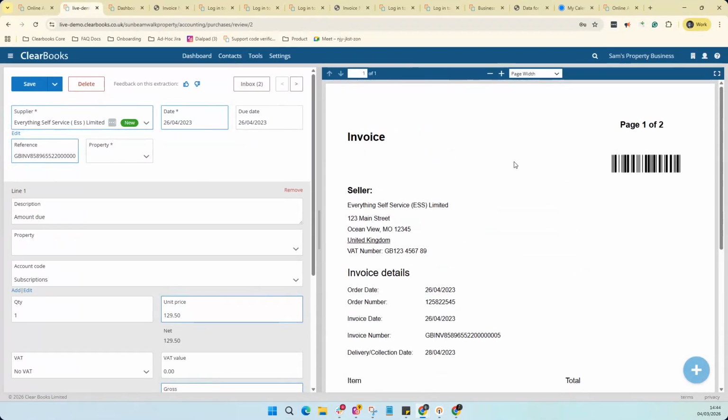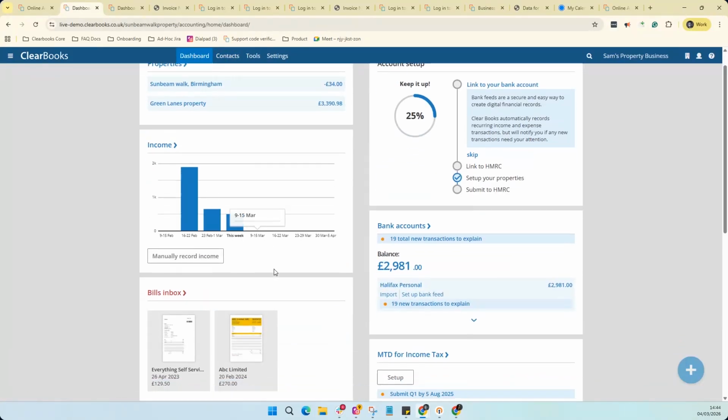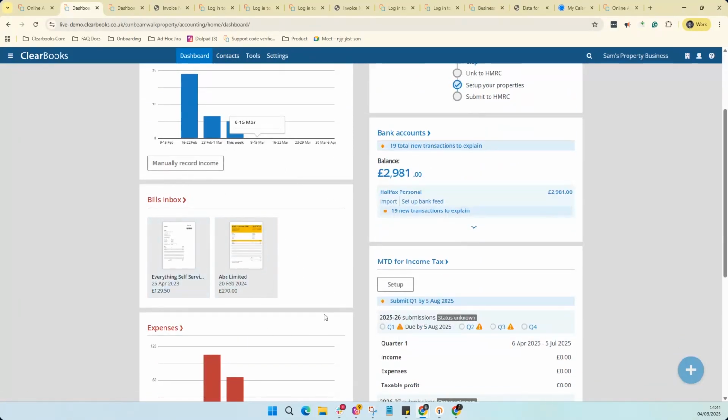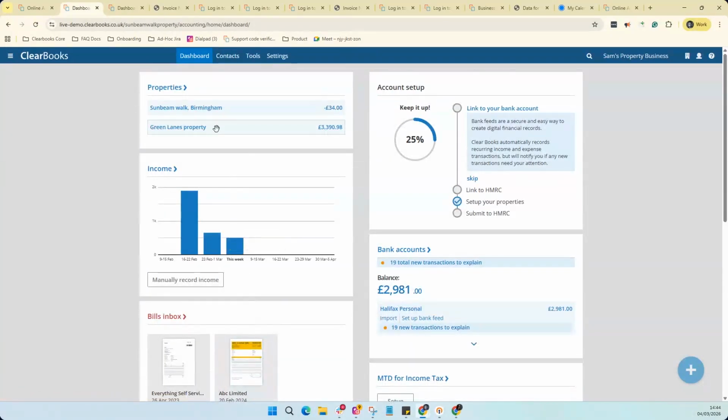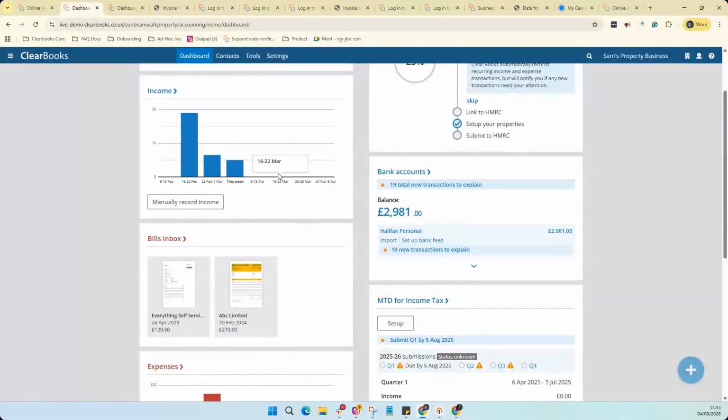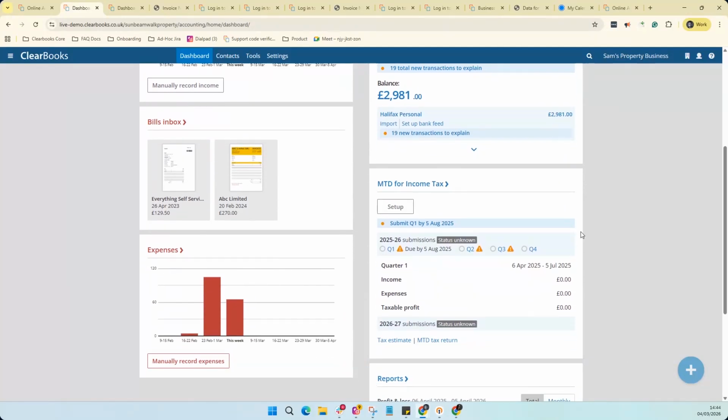We're not going to explain all of them, but once these bills are explained, they will go away from the view. That means you have explained them in this section. Okay, so now that we have gone through recording the transactions, we can head on to the most important bit, which is MTD for income tax.